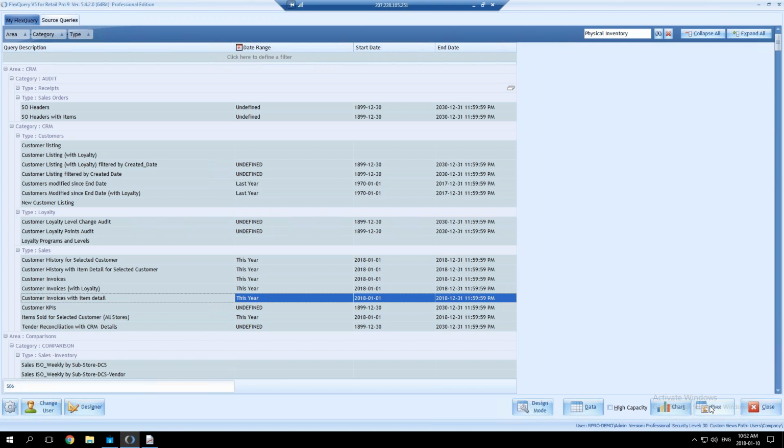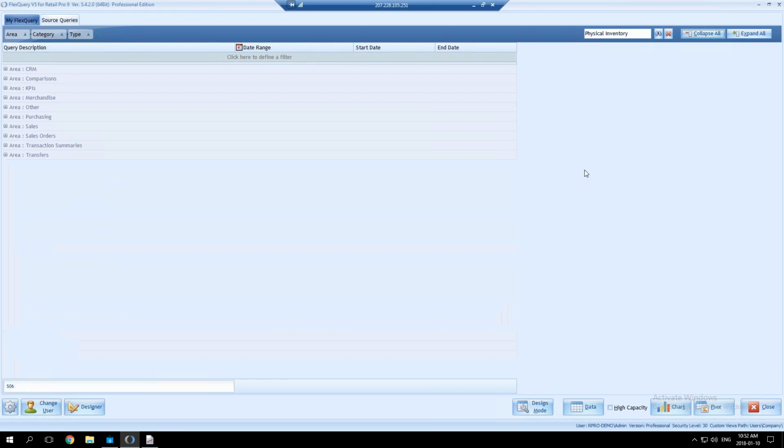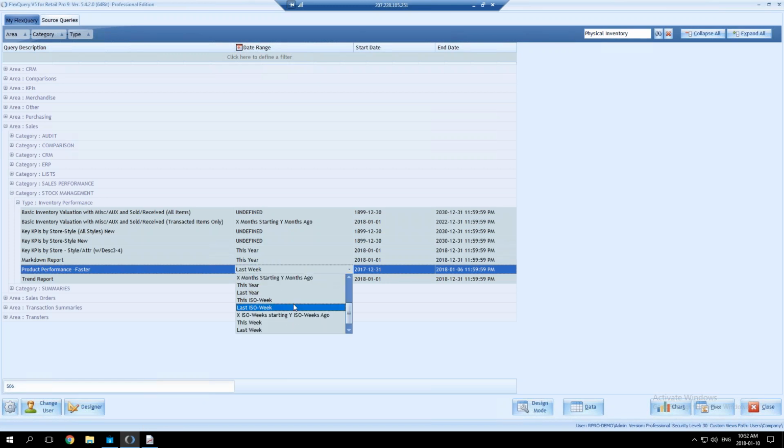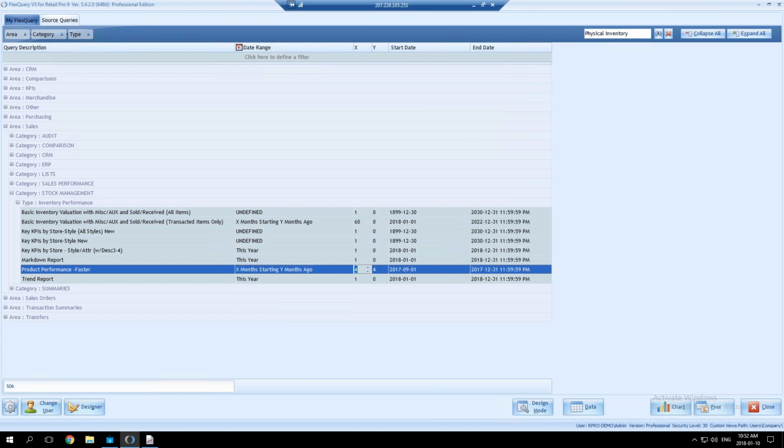So let's find a good solid query here that's going to yield enough results that we can start customizing a report. So I'm going to go back into my sales area and stock management, performance, and we're going to do this inventory product performance report again. But this time, instead of last week, we're going to run it for, let's say, the last 4 months. So I'm going to say X months, starting Y months ago. I want to go back 4 months, and I want to run it for 4 months. So that's going to go back to September because it's going to go back to 4 complete months, not counting the one that we're on, and it's going to run it for 4 months from there all the way up until the end of the year.